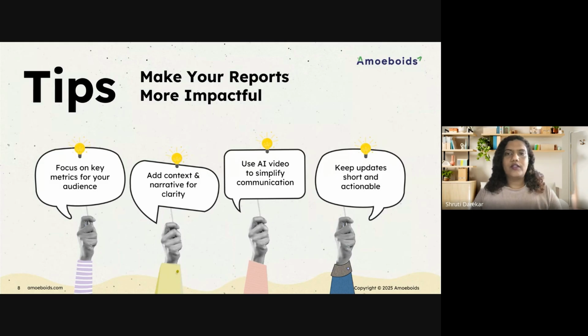These reports are going to help you simplify the communication between your stakeholders, and also share these updates very shortly, and not exactly very short, but in an impactful manner, to your stakeholders so that your stakeholders also can take all the actionable actions.